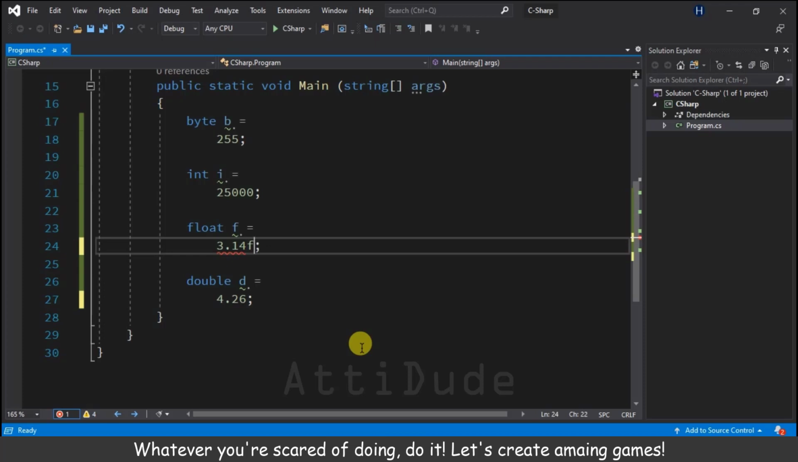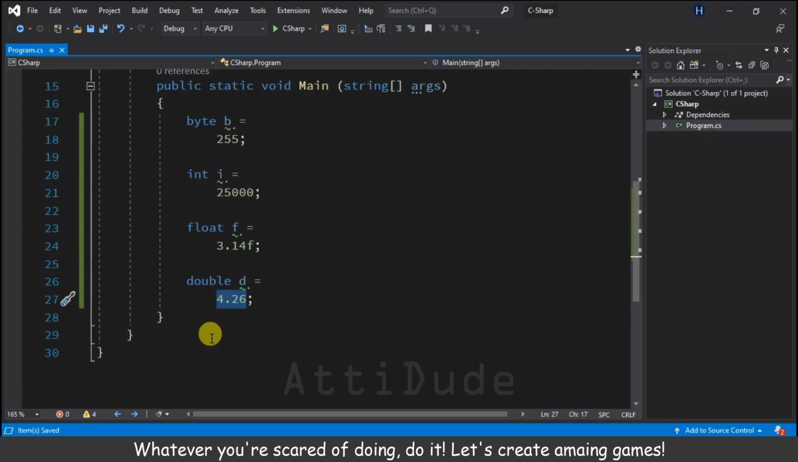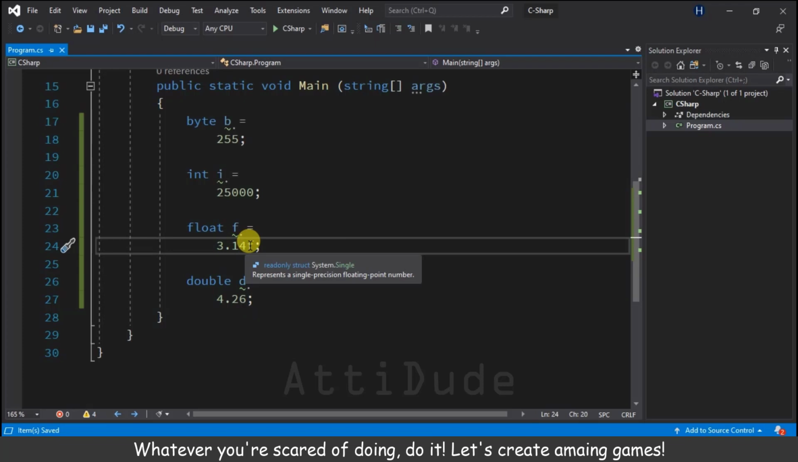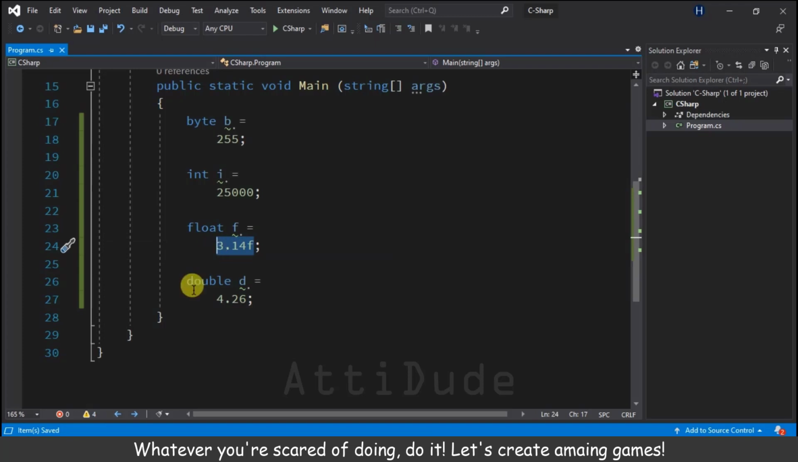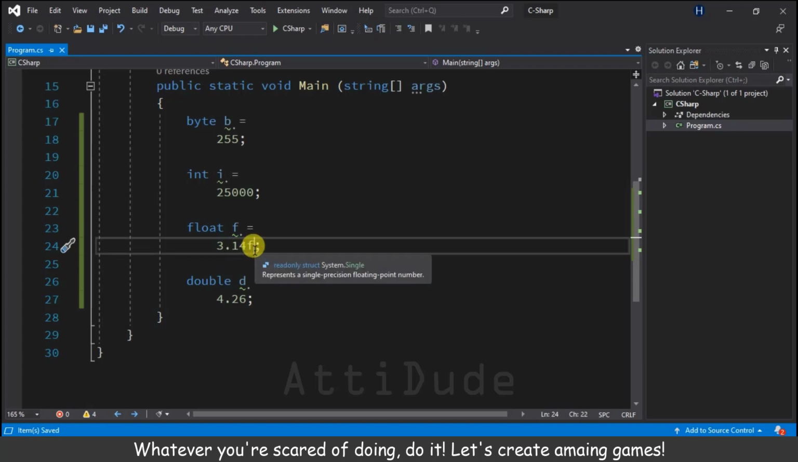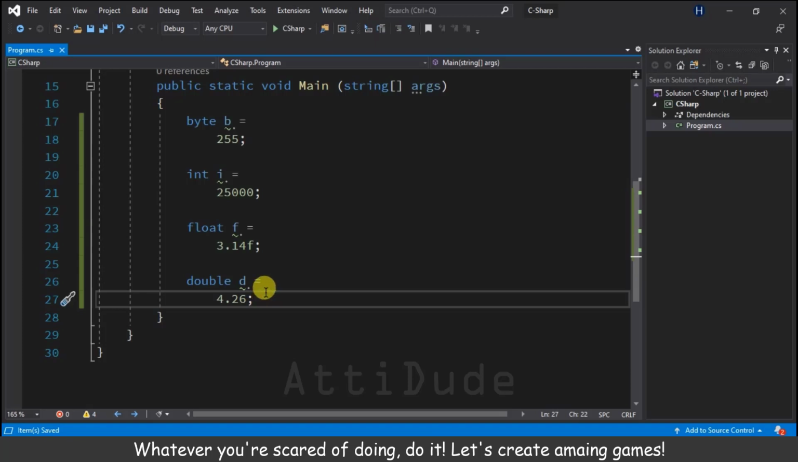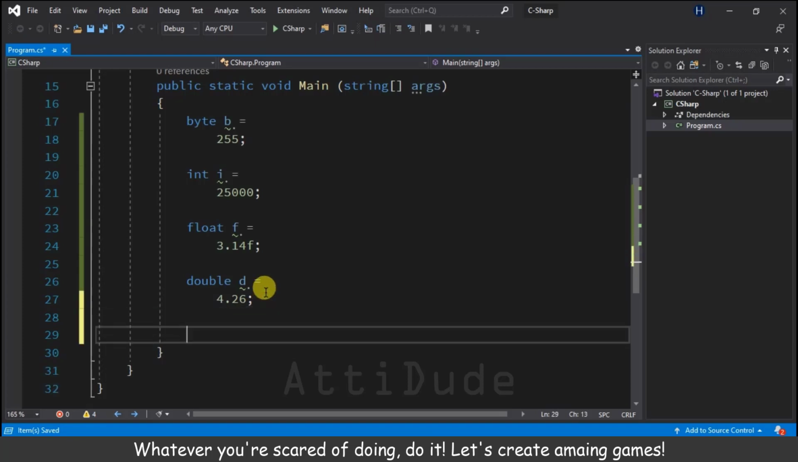It shows because a normal decimal value is like a double, so it does not know that the value 3.14 is a float. So to tell the compiler that the value 3.14 is a float value, we'll write f at the end. But if we don't write it, the compiler will be confused and will show an error. So to prevent that, we write f at the last.